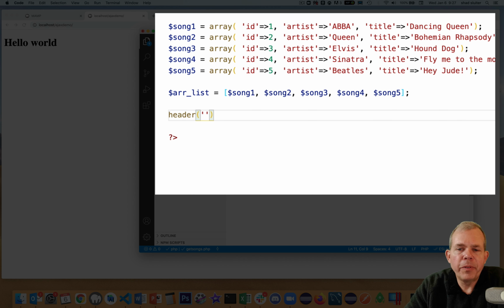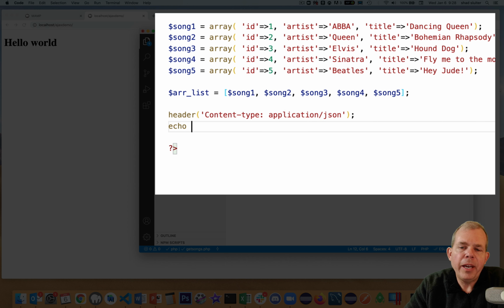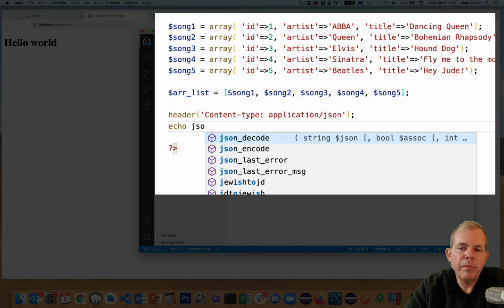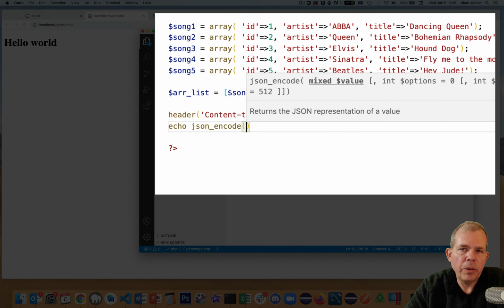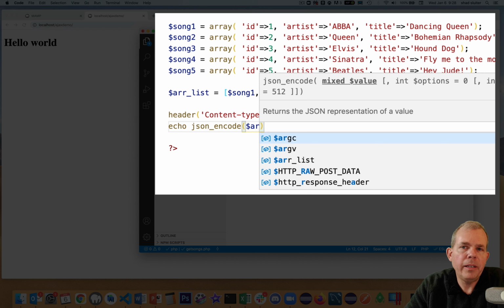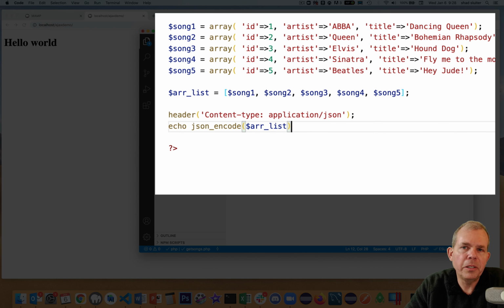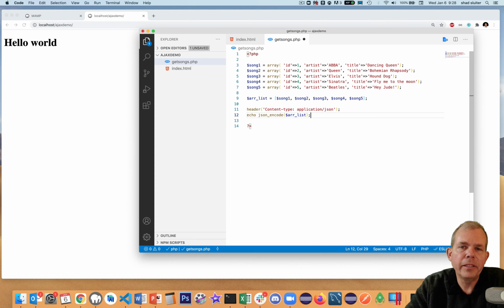So let's first of all set the type of data that the browser is expecting to be JSON data. So this string here is content-type: application/JSON. Then after that, we can echo out, which is like the print statement. Echo JSON encode is a special PHP function here that will change this into a JSON string. And then let's list the array list. So this right here should produce a small segment of JSON code.